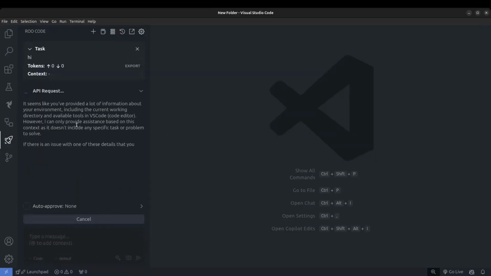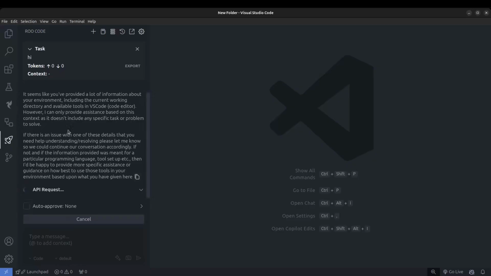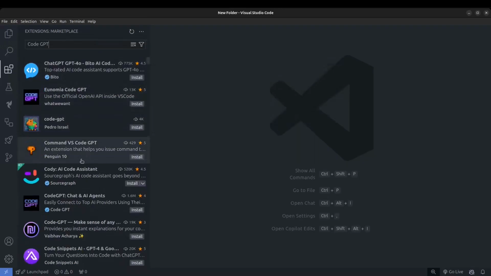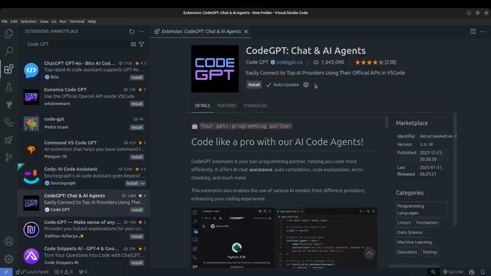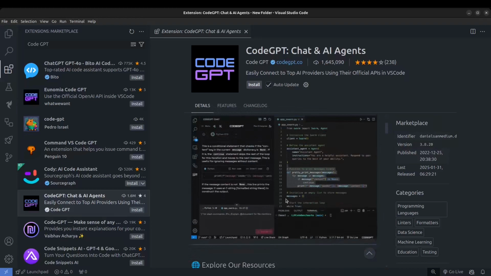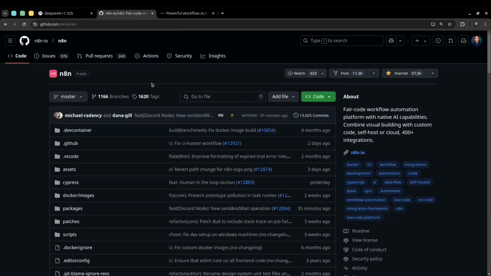As you can see, it is starting to generate the response. Based on your model, it will give you the response. There is another extension that you can also use, which is CodeGPT. If you search for it, you will find CodeGPT Chat and AI Agent. You can install that, and you can also use your local LLM in this extension to perform autocomplete tasks like GitHub Copilot.